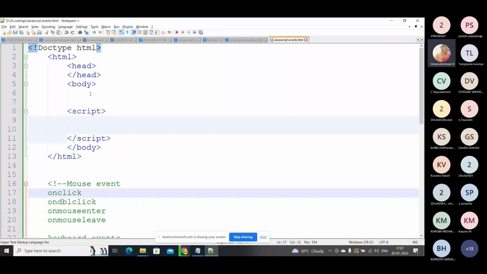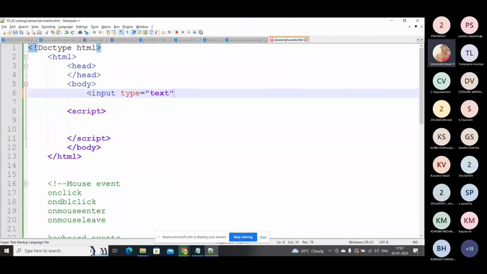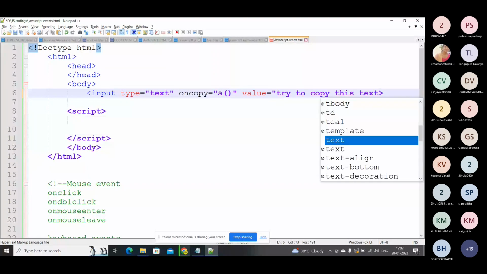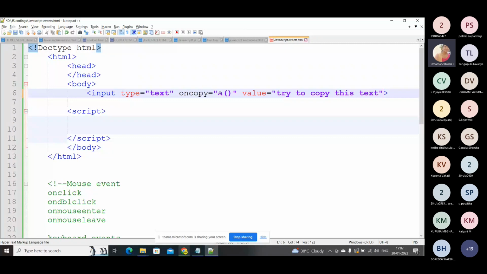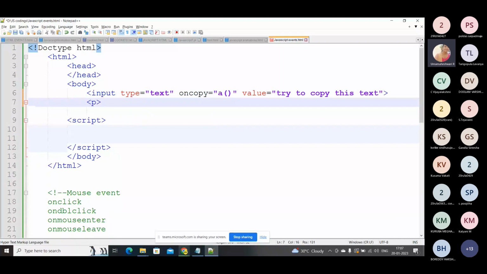Now I will create an input element. Input type is equal to text, and the attribute is on copy. What is the function name? I'll take it as a of and close this. I'll give the value to be try to copy this text. Next is a paragraph, where I'm going to display some information once I copy. The ID is E.